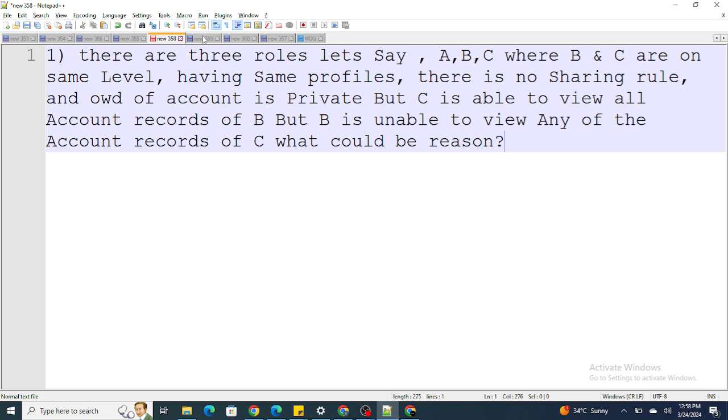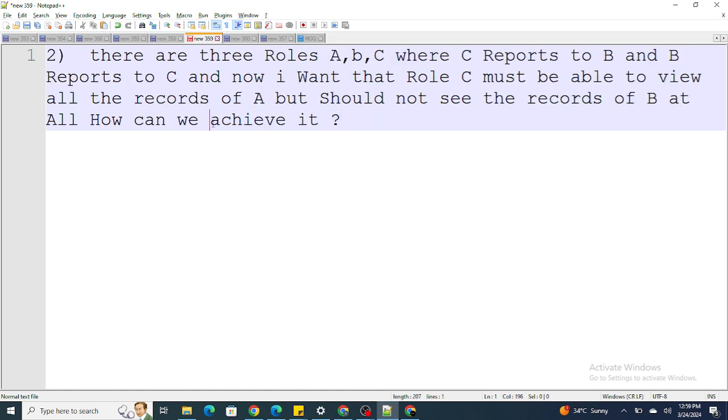Let's move on to the next question. There are three roles A, B and C, where C reports to B and B reports to A, and now I want role C to be able to view all the records of A but should not see the records of B at all. How can we achieve it?